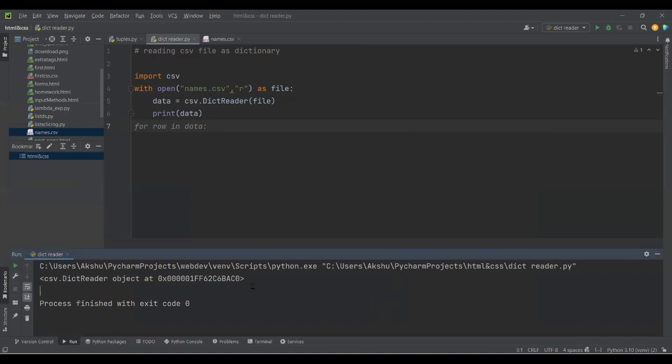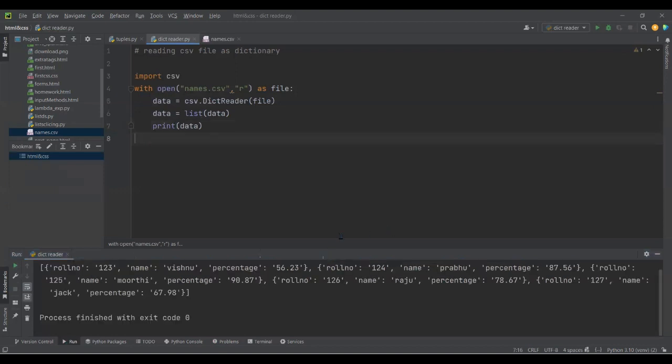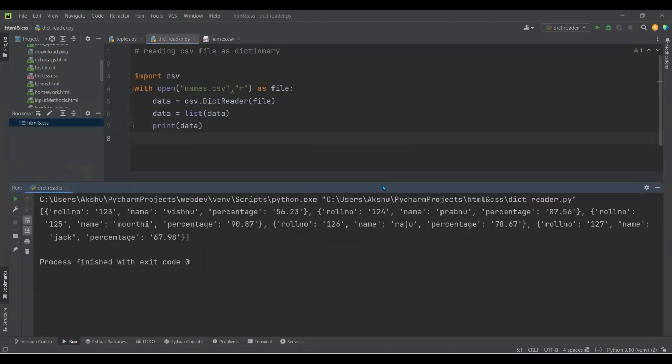So you got the DictReader object. If you want to see the result, you have to convert it to a list. I can say data is equal to list of data. Now I can see the result. So I got all the content of the CSV file in a list of dictionaries. Now each dictionary contains key value pairs. Here the key is the column name, like roll number, and the value is the corresponding data.